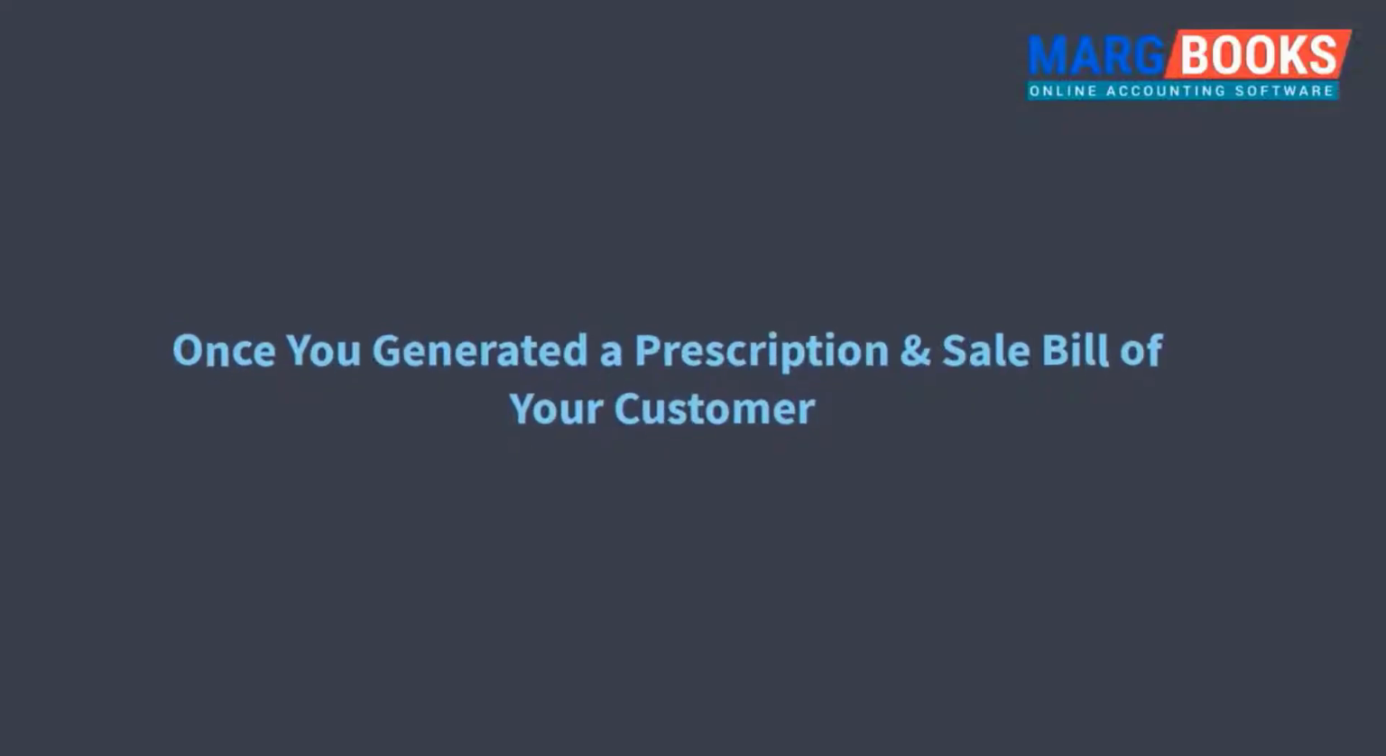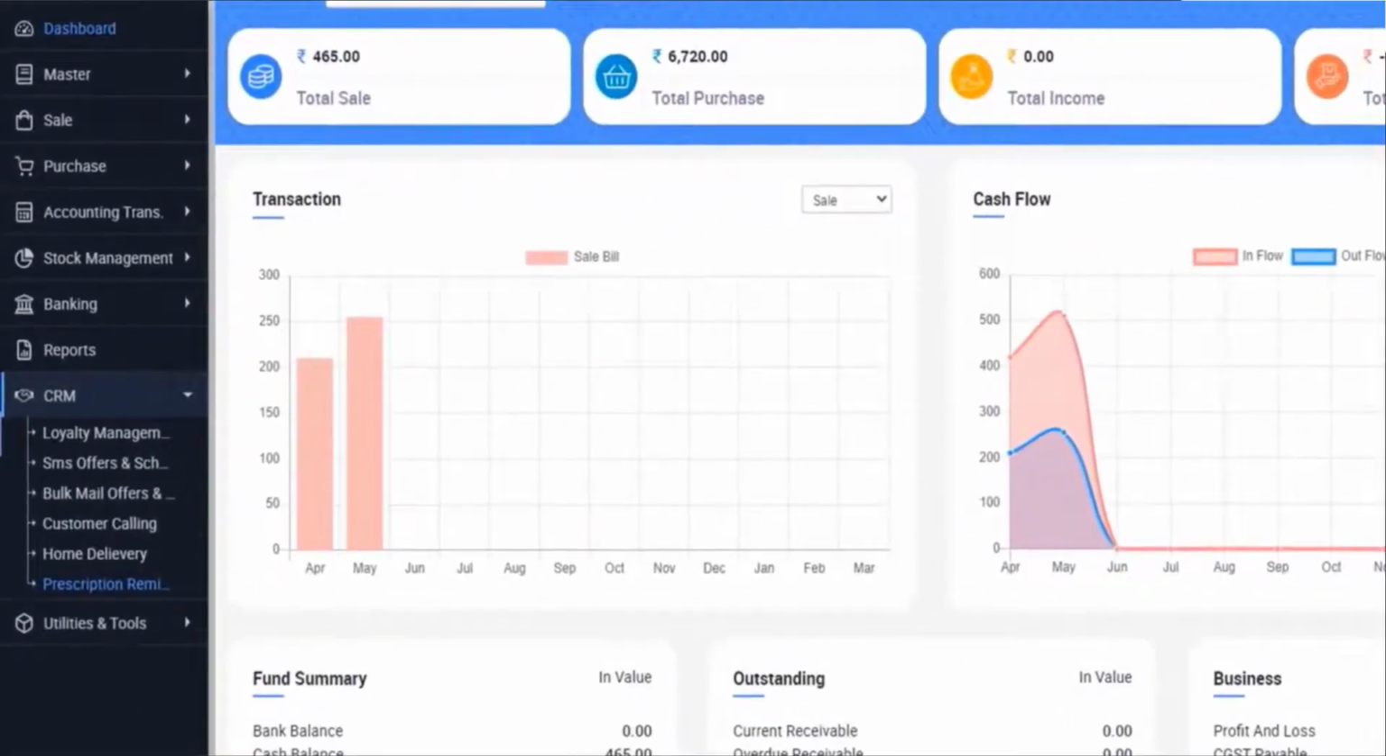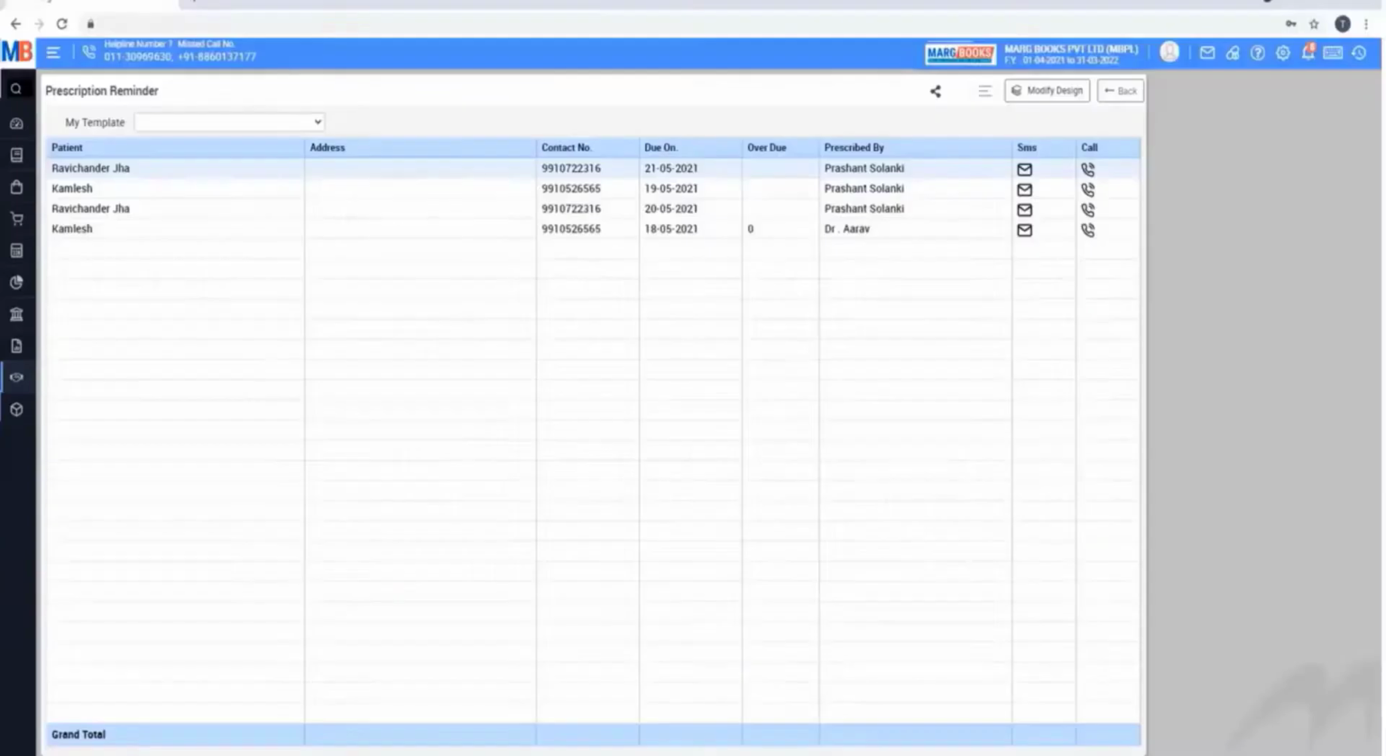So once you generate your customer's prescription and sale bill, then from the left side of the dashboard, you will go to the CRM menu and click on the prescription reminder option. Here, the customer's prescription will be shown to you according to the days until the medicine your customer has is about to finish. So you can send them a reminder via SMS or call and deliver the medicines to them on time.